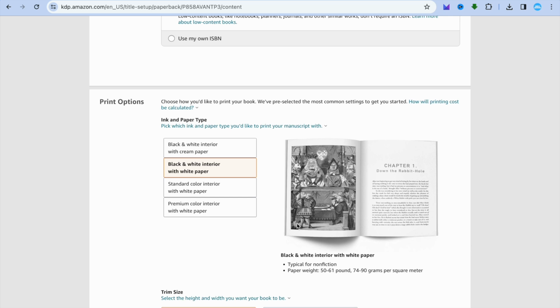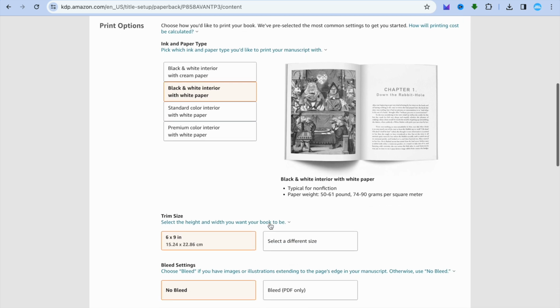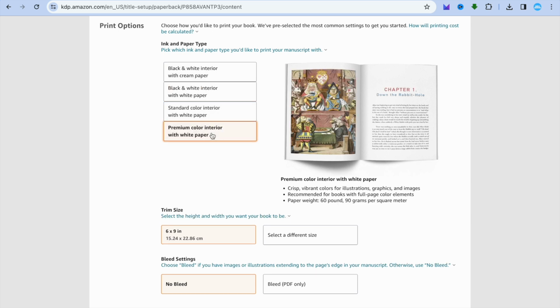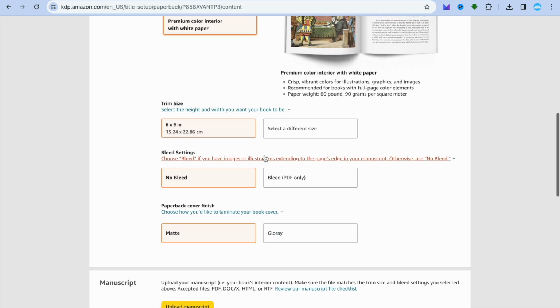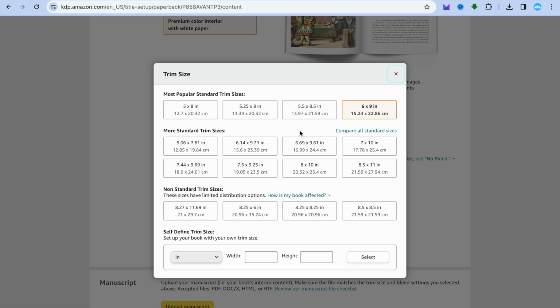From here, you can select the page type that you would want. Keep in mind that the page type that you select will also affect the price that you will be able to offer. If you were to select, for example, standard color interior, it would be more expensive than the black and white interior. And if you were to select a premium color interior, it will be more expensive, while it will look better.